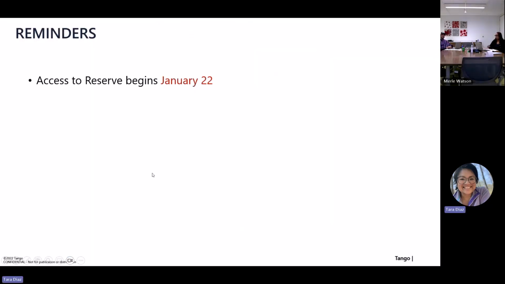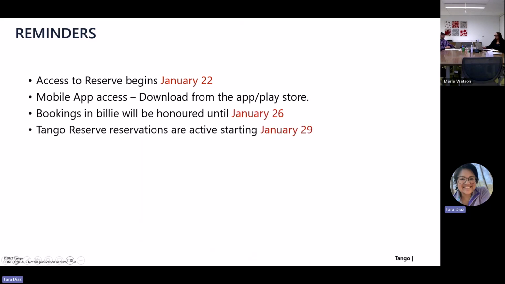So a few reminders as we are nearing the end of our demo. Your access to Reserve will begin on January 22nd. The mobile app access, just to remind you, you can download the app through the Play Store or the App Store. The bookings in Billy are being honored until January 26th, and the Tango reservations are active starting January 29th.